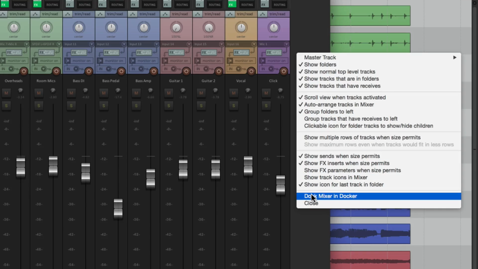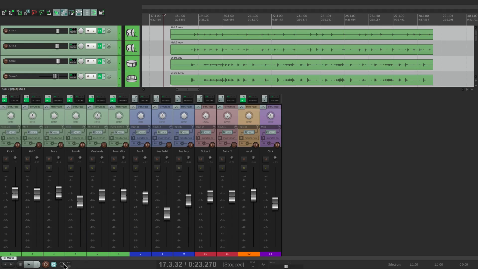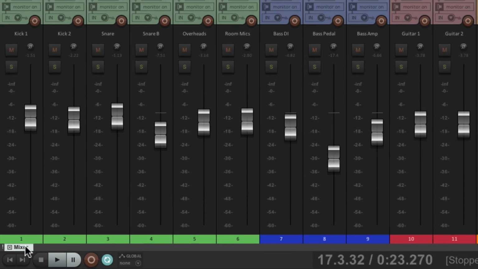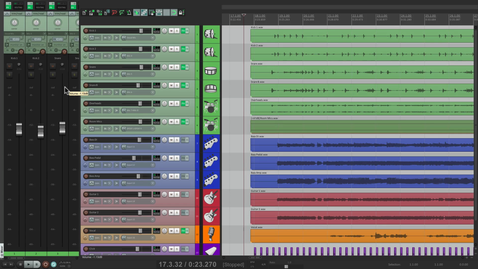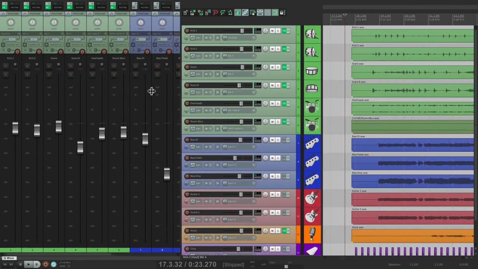So let's redock it. Now we want to move it to the left side. So grab down here, bring it up and over to the left, and see how the left side of the screen has a gray bar? That means the mixer is going to be docked on the left side. So let go, and now our mixer is over here, and we can adjust it right from here.